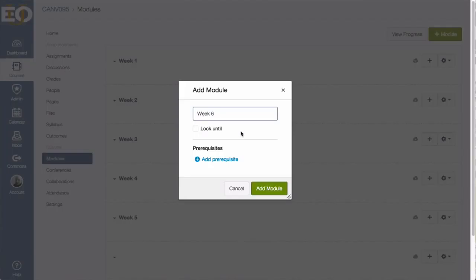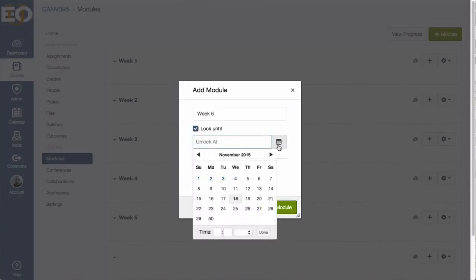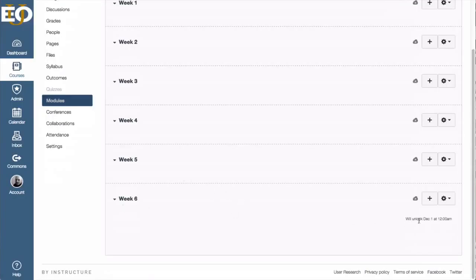You'll notice here there are some other options in the Add Module window. I can lock it until a certain date, so I can tell Canvas that I don't want students to see this module until a date that I specify. There are also prerequisite options here. We're going to get into that when we start talking about course design. When you do add a module with a time unlock restriction, that will show you that restriction down here at the bottom.